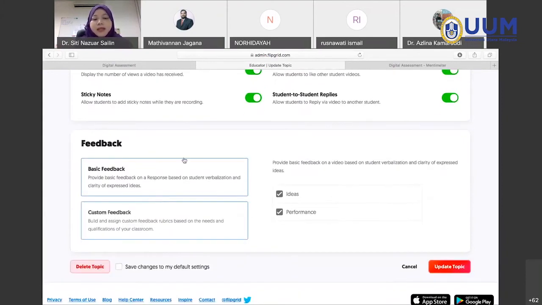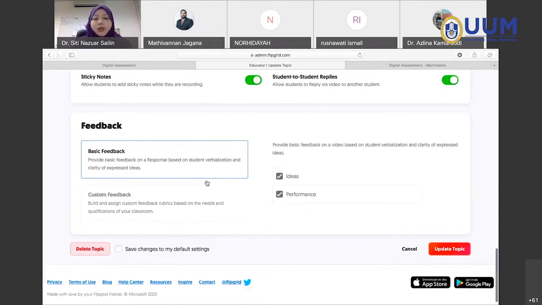All right. And then feedback. Okay, I think this is the most important part, or the part that might be of interest to all of you, because when we talk about formative assessment especially, we should be able to provide feedback and also at least provide them with some criteria or rubrics, so that it can help them to perform better. All right. So what we can do is we can either choose basic feedback just for the ideas and the performance, or we can have custom feedback.